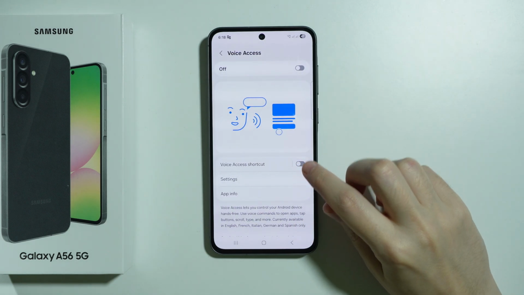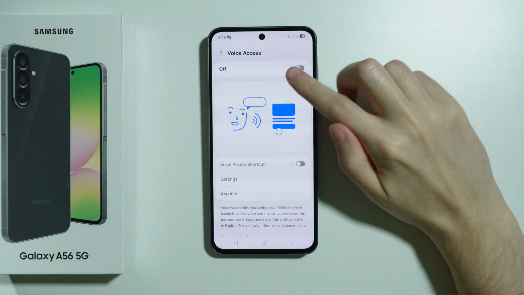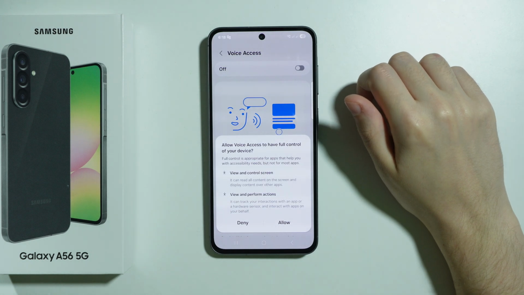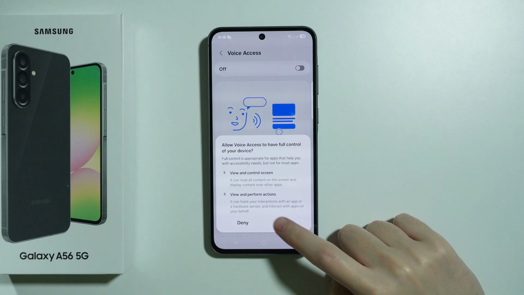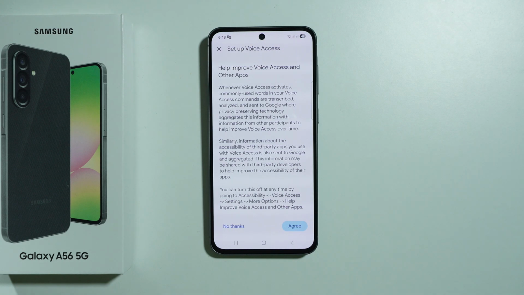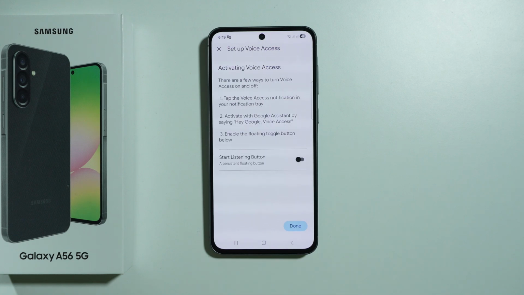You can create a shortcut for the voice access, and you can also simply turn it on or off by tapping on this switcher. We need to allow the permission for the voice access to have full control over our device. Then over here we can agree to help improve voice access and other apps, but we can simply press no thanks, same as here.